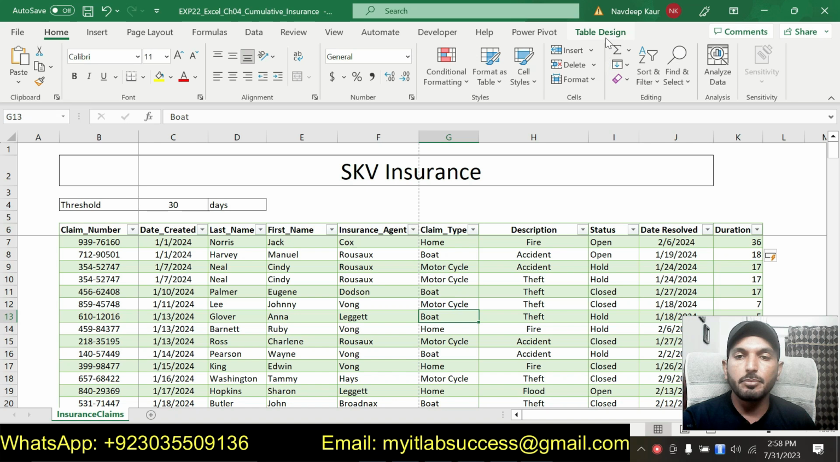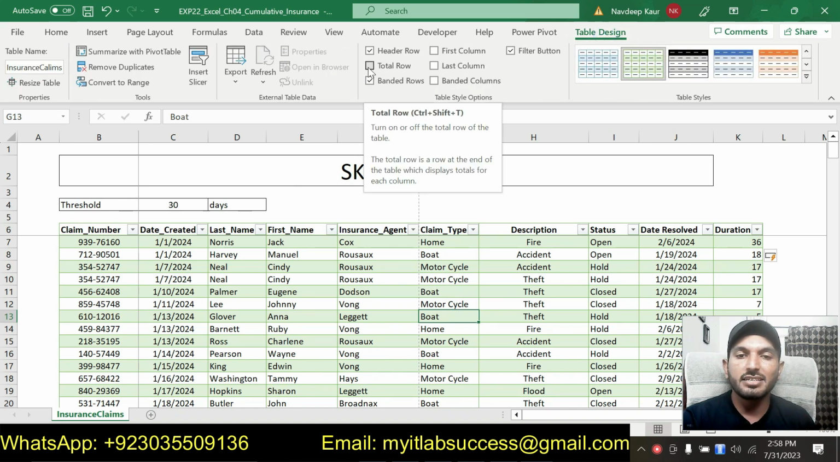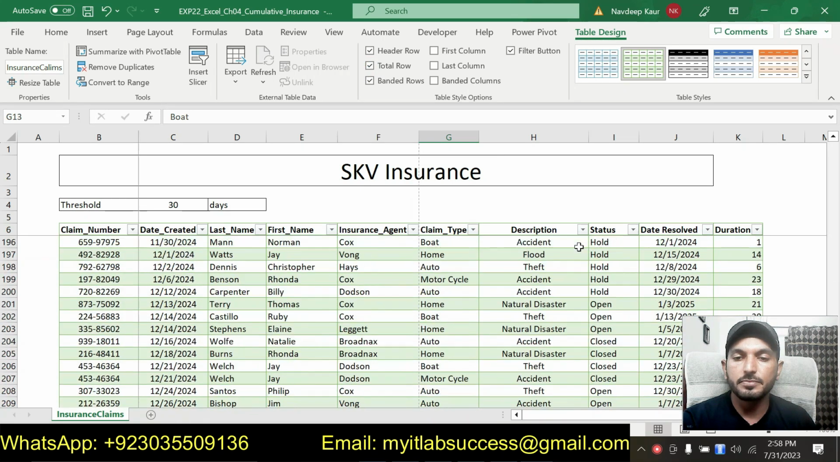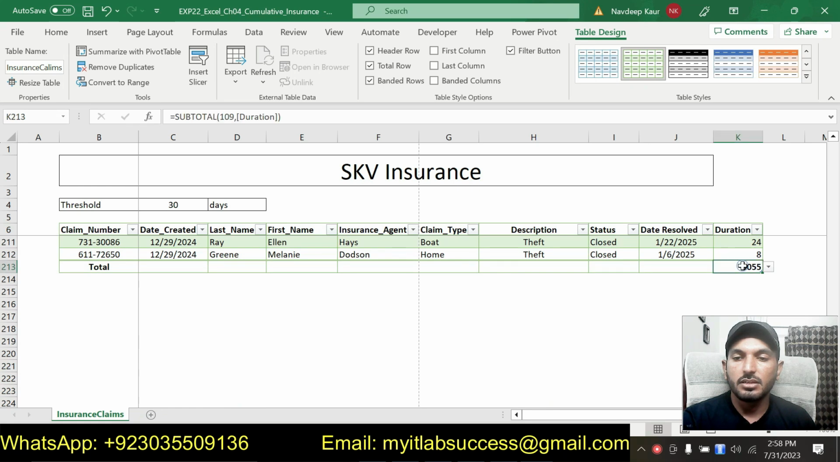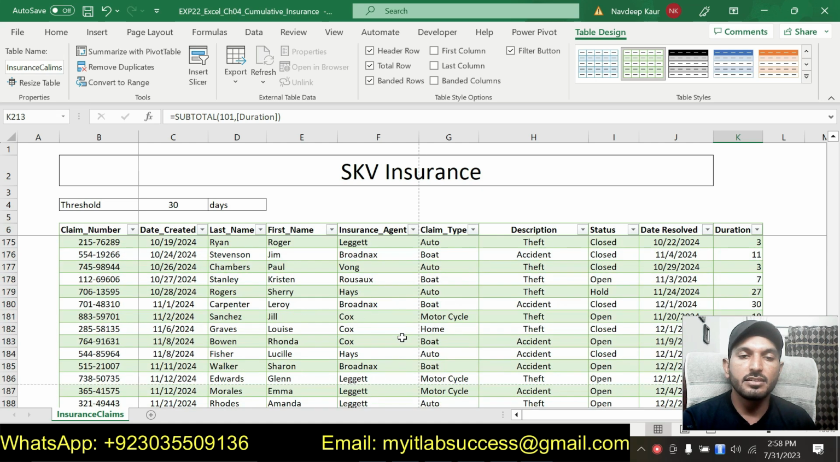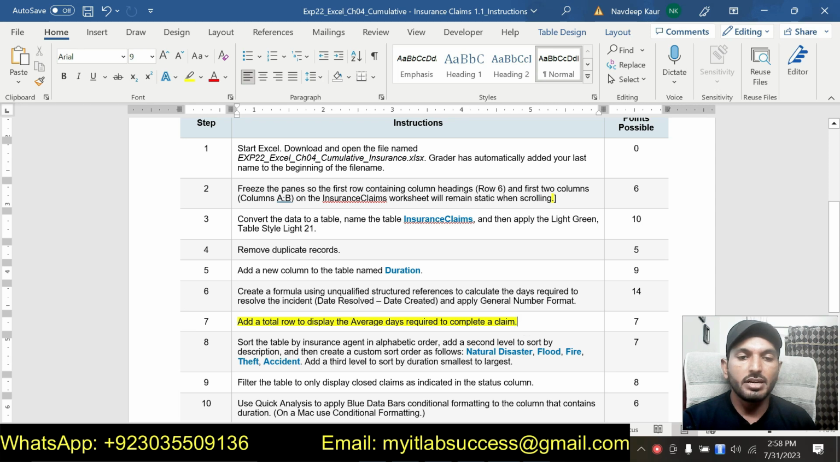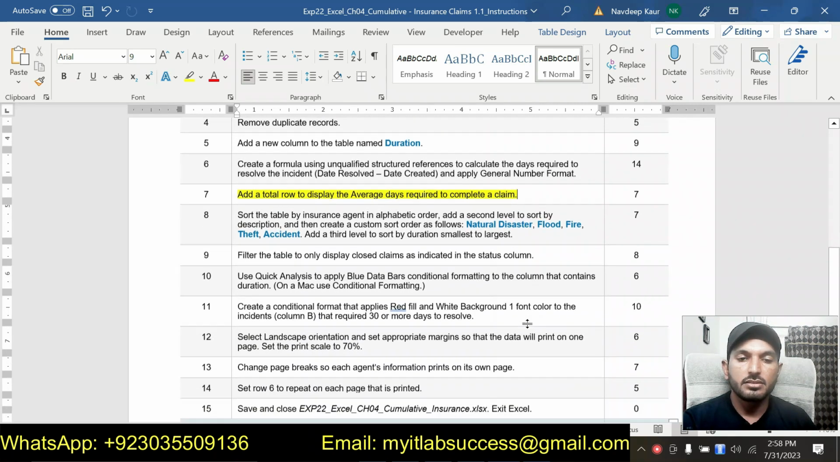So simply go to Table Design and check this box that is showing Total Row. So our total row will be added at the end of the table, this one. Now we are supposed to calculate the average days required to complete a claim. So we will make it Average. So 14.83 days are required on average to complete an incident in the records that are mentioned in this table. So that is all about step number 7.